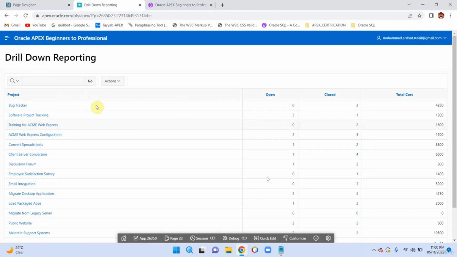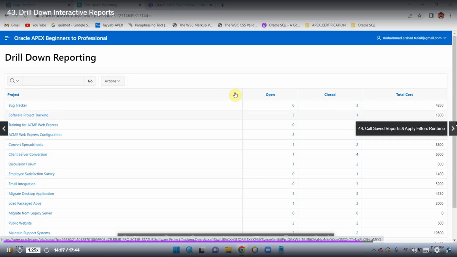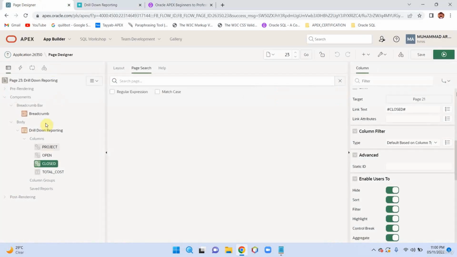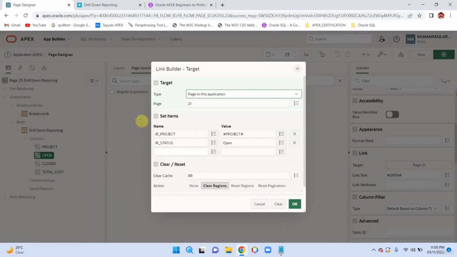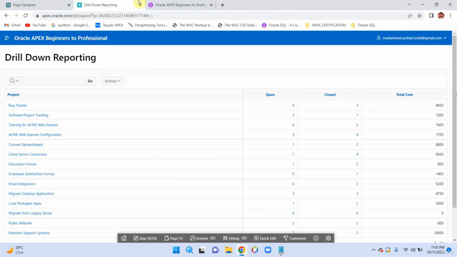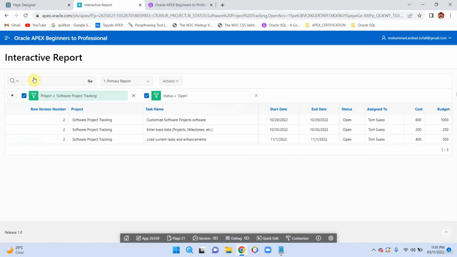Here you can see when I click on, for example, software project tracking project, and status is open. For open status, I am setting two values. You can see here for open, for link, I am applying two filters, project and status. So click on it. Here you can see your project is this and status is equal to open. In this way I am applying the filter at runtime.